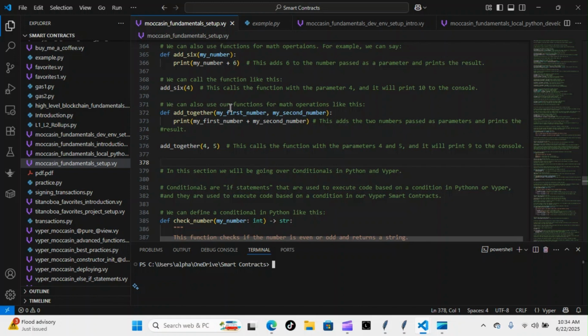Now we can also use our functions for math operations like this. So you can see we have def add together my first number plus my second number, our two parameters, separated by a comma. And again, we don't have any return values. We don't want a return function, so we don't have the arrow and we don't have a return type. But this function is going to print out the result of my first number plus my second number.